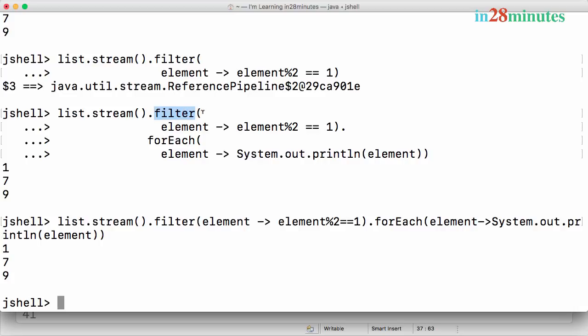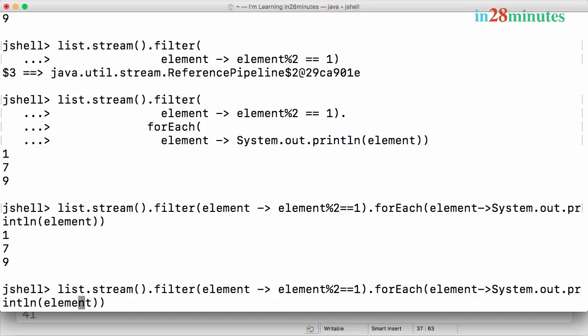So to the filter within parentheses, I am saying the logic to filter. So it's element mod 2 is equal to 1. And for each of these, I would want to say element, System.out.println element. Isn't this cool? I mean, without doing a loop, we are actually trying to implement a lot of logic. Isn't that awesome? Let's move back.